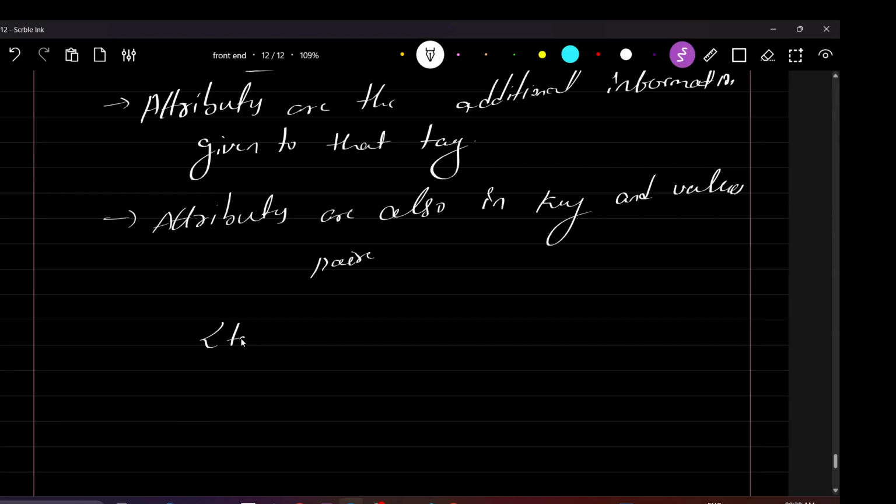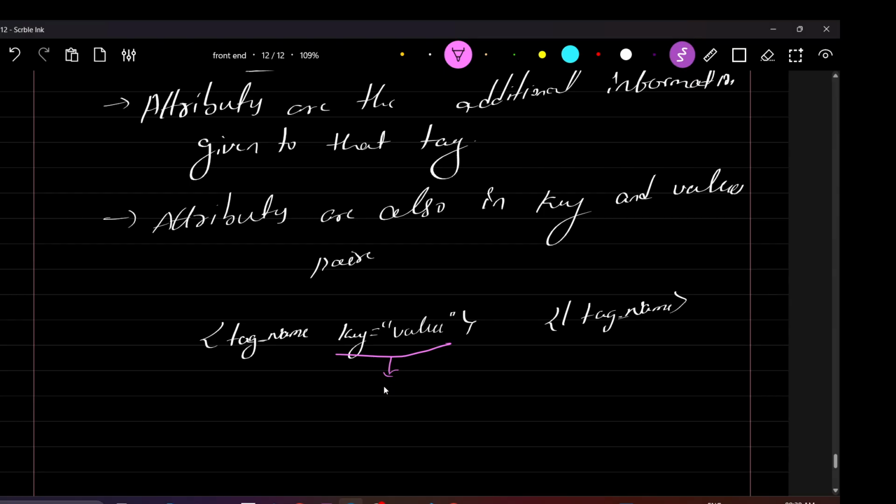Syntax: tag name, then attribute, nothing but key equal to value, then close the tag name. Maybe opening tag or closing tag, your wish. This is the opening and closing tag. So both opening and closing tags have key and value. This is the attribute. You can take an example for this. This is the attribute, guys.